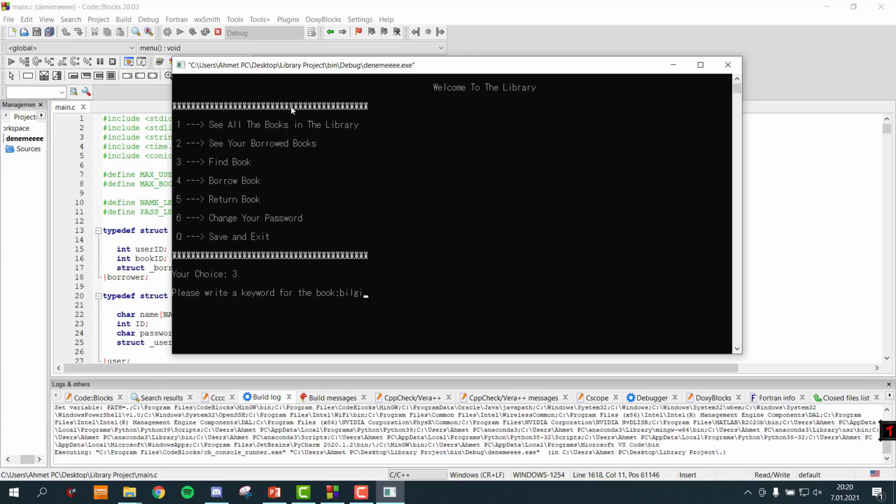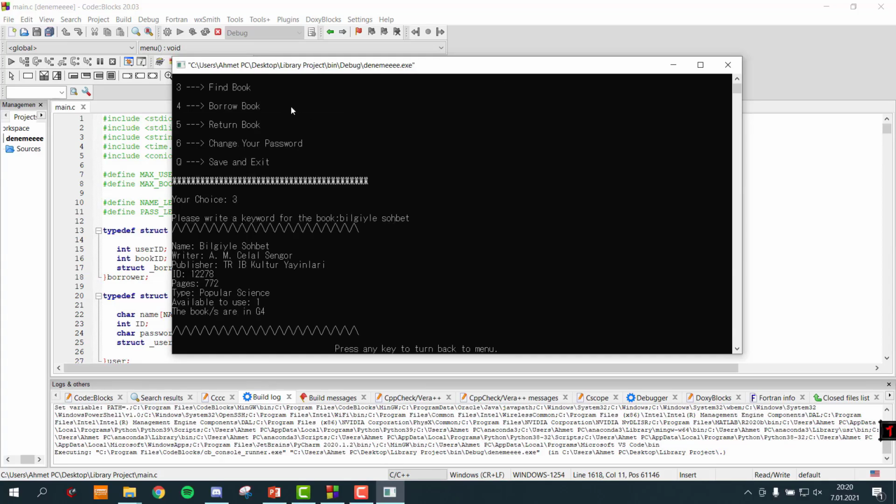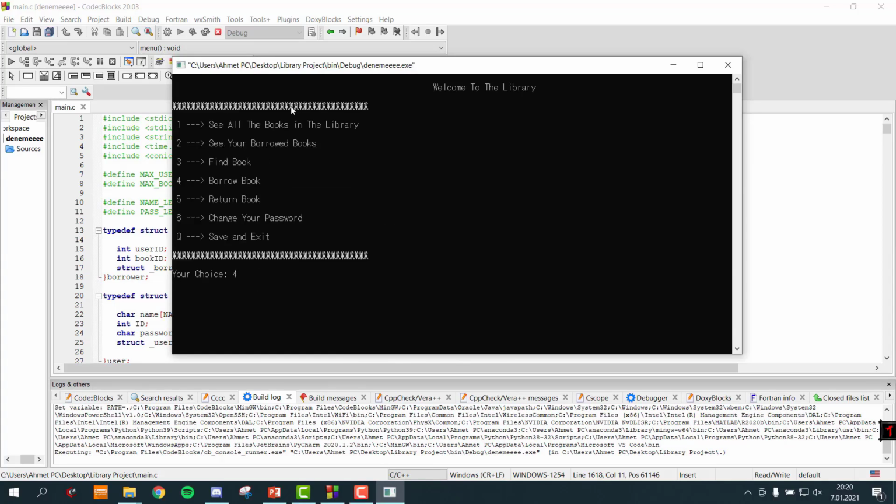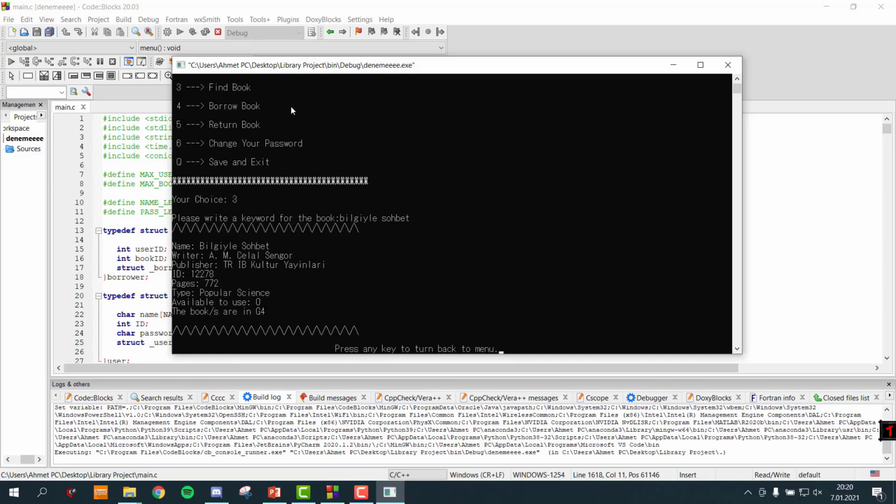Let's press 3 and search one of Celal Şengör's books by entering the keywords Bilgi ile Sohbet. Let's borrow the book that we have searched before with ID 12278. Let's press 3 again and check the quantity of the book with ID 12278.